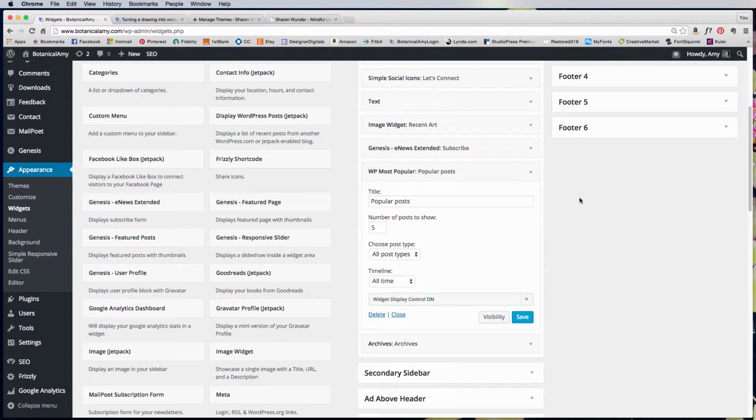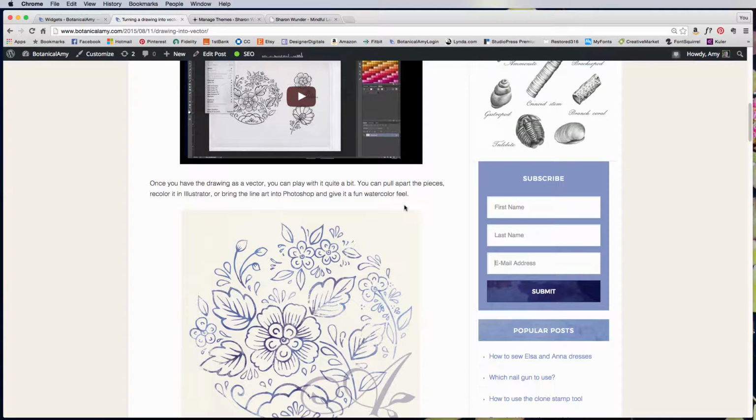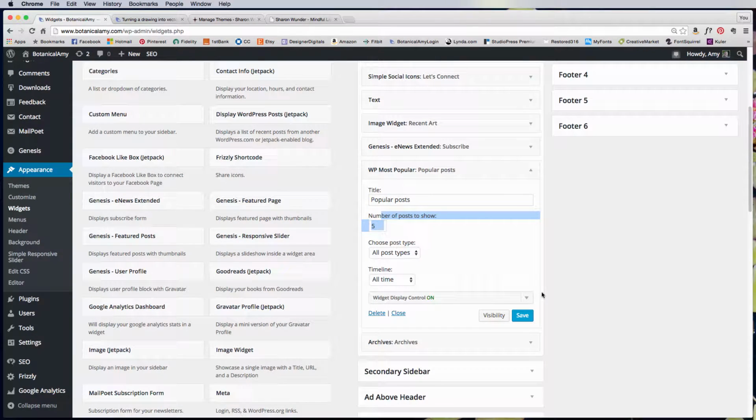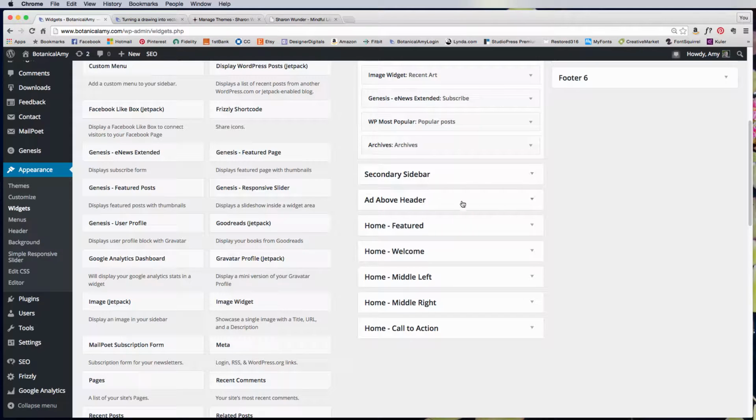Next, popular posts. That's another plugin, WordPress Most Popular. So this just shows the 5 most popular posts right there. So you can see posts that people are looking at. Okay. Secondary sidebar I'm not using, but it's there. So if you had one, you can tell it what to put in there.